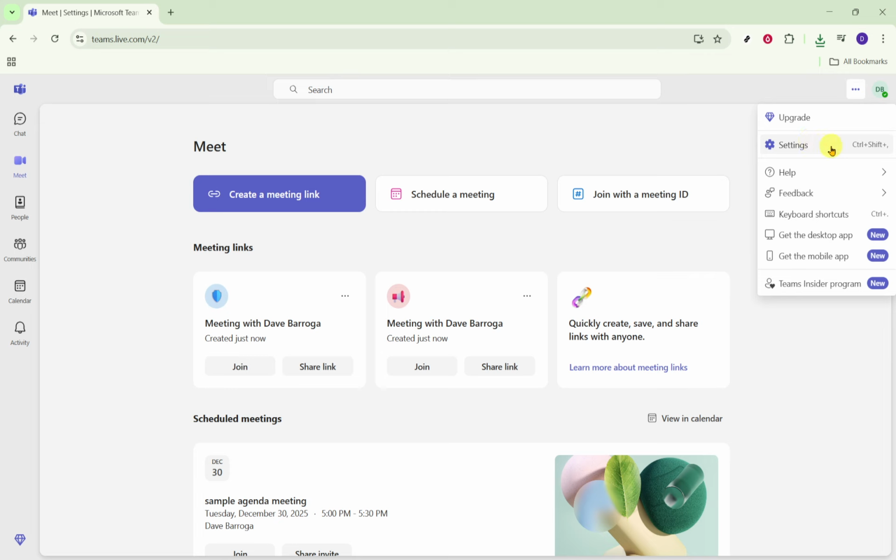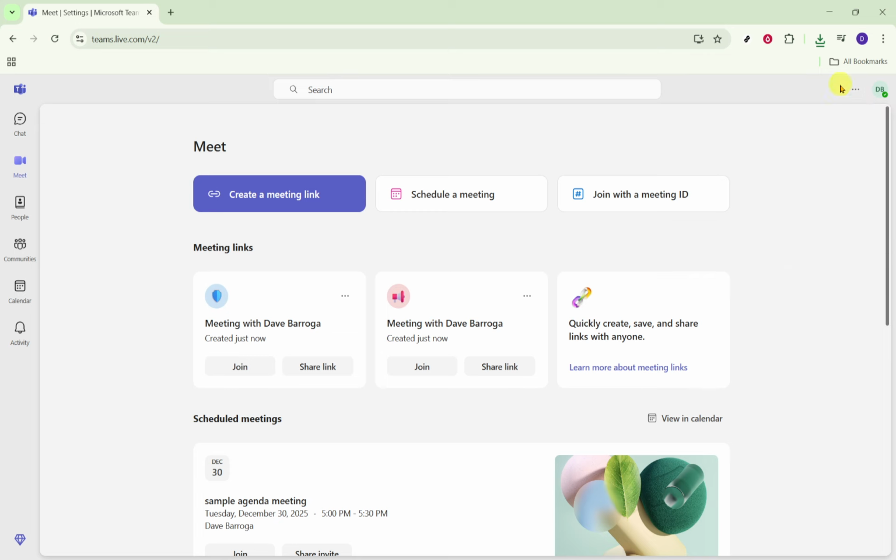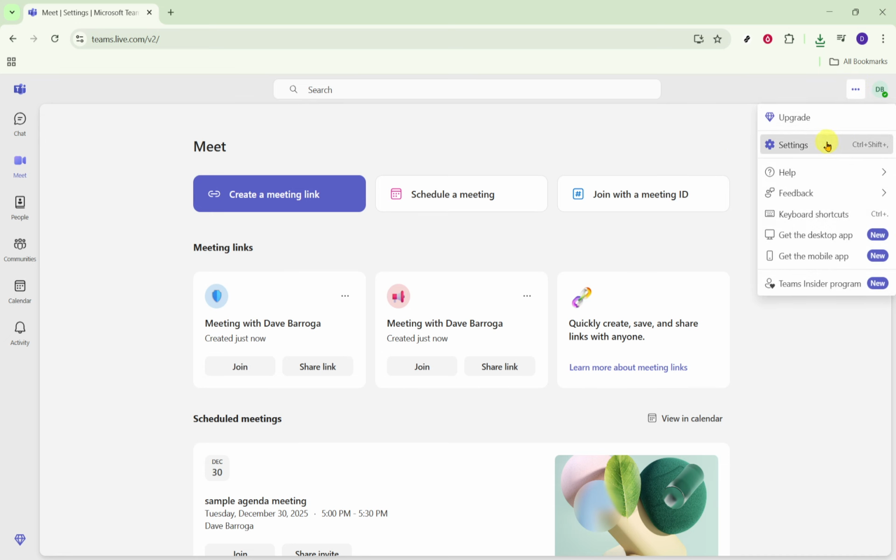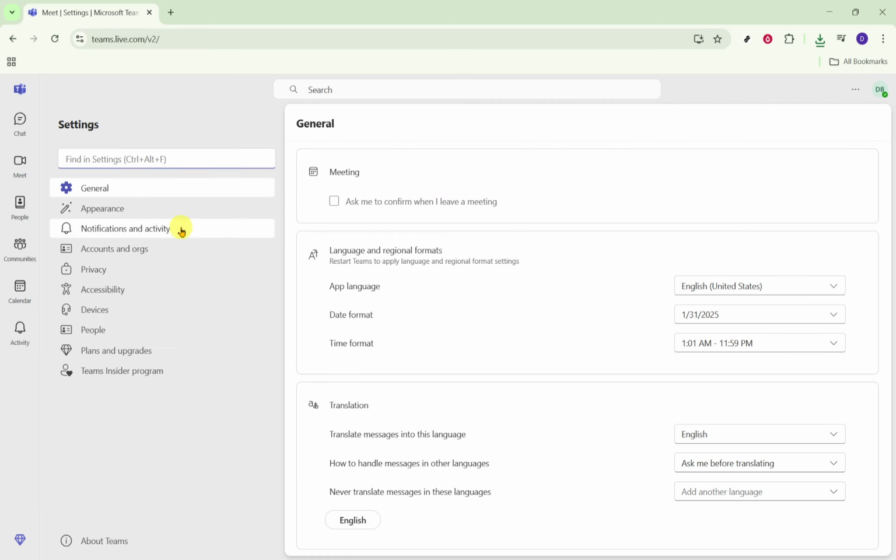We're interested in adjusting how Teams notifies you, so we'll go into the main settings area. From this menu, select Settings. This opens a dedicated window or panel where you can customize how Teams behaves for your account. Everything you change here only affects you, so it won't impact anyone else in your organization.